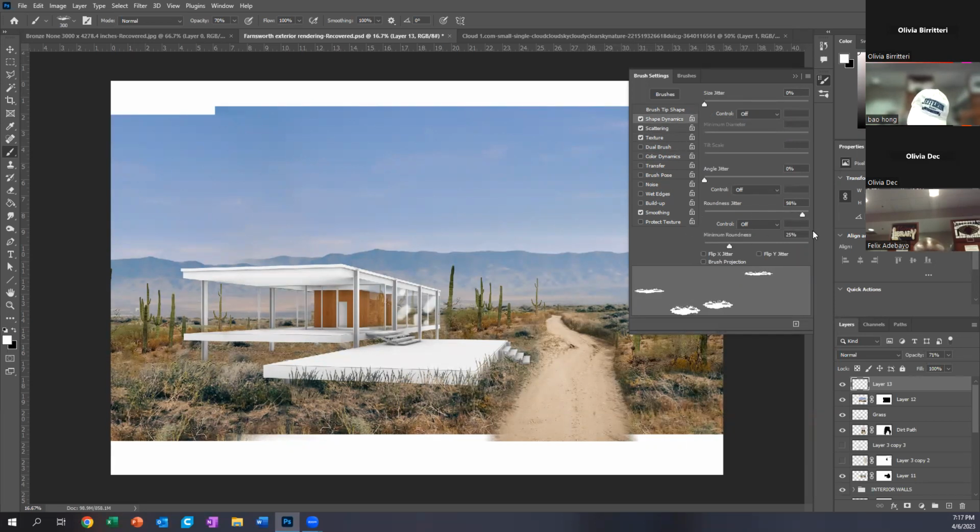So there's roundness jitter, which actually decreases the roundness of the object. There's size jitter, so you can play around with the size. So if I increase some of these, you'll see that this cloud is still very large, but the other ones get small. So that's another thing you can do.